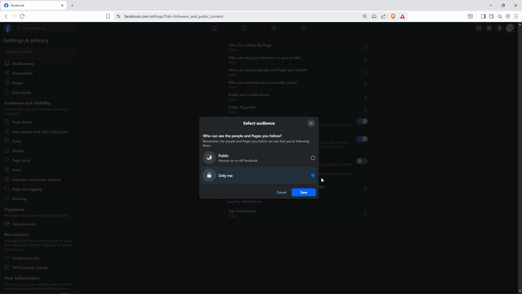And that's it. You've successfully hidden your followers on your Facebook business page, giving you more control over your page's privacy settings.